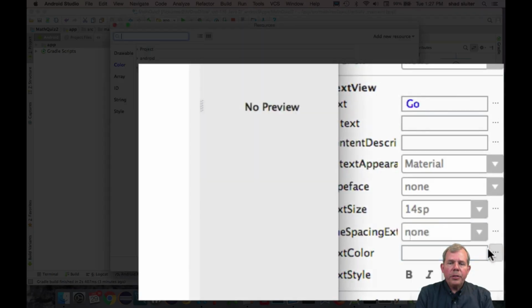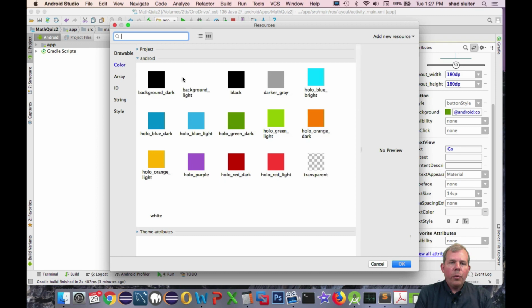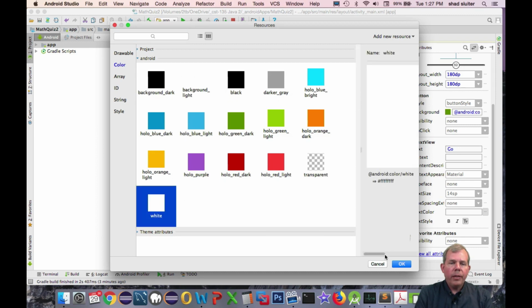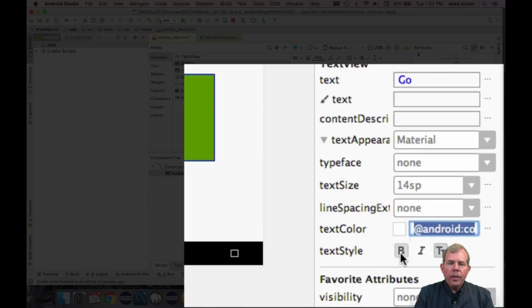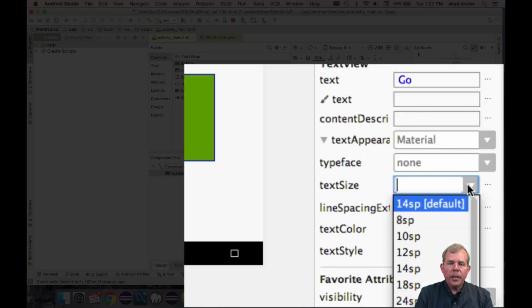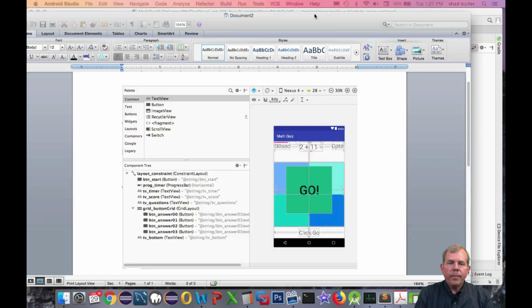Text appearance allows you to change things like the text color. So if I want my text color to be white, I will browse and find a white color and choose OK. So it's white. We could also make the text bold. Can we change the size? It looks like we can. We can put the size up to something larger so it looks big and easy to read.